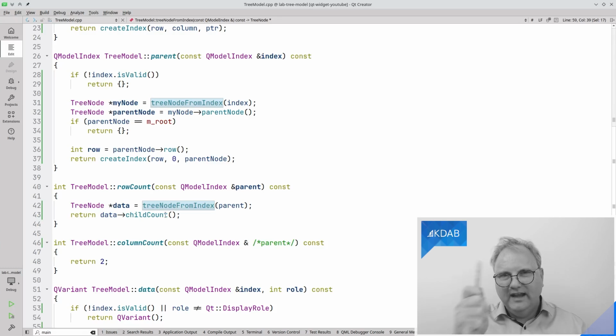it goes like this. I have this index here. I need to know how many children. Well, I'll take that pointer, the pointer representing a data structure for my data. I'll take that out, and that's what my tree node from index does. Now I have a tree node. And tree node, yes, I know all about those.